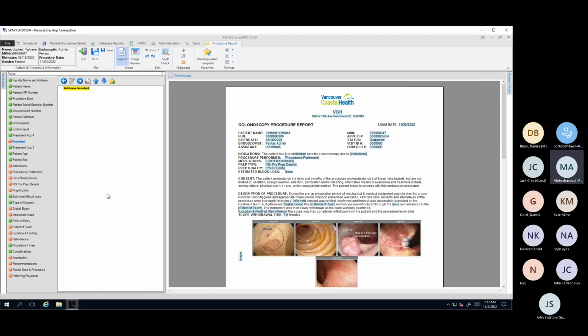Alternatively, if for any reason you decide you need to go back to the image review section, simply clicking on the image review mode on the top of your toolbar will drop you back into the review section where you can make modifications, and then click on the procedure report to return back.